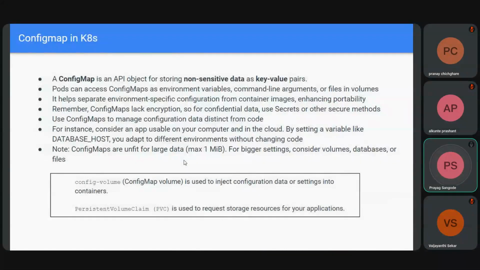Next topic is config map. So we learned in the previous exercise how to create a volume and attach it to a pod. That was for storing the last data. So volumes are used for storing the last data.